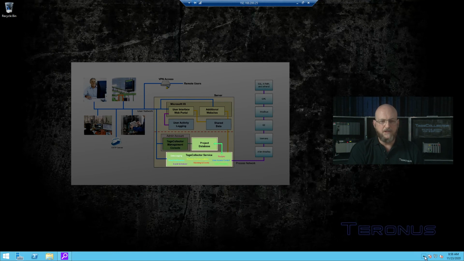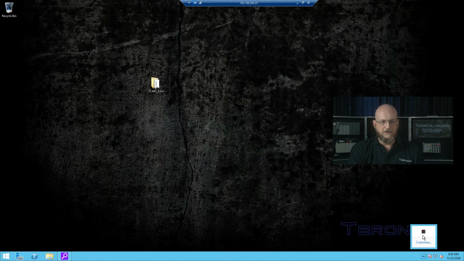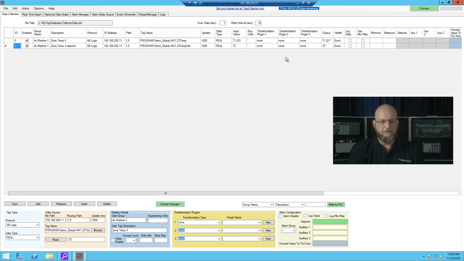Even if we close the management console, the tags we just added are still running in the background. If we click on the system tray, we can see that the service is installed and still running. As a shortcut for opening the management console, you can just click on the icon in the system tray. Now let's look at some additional features.